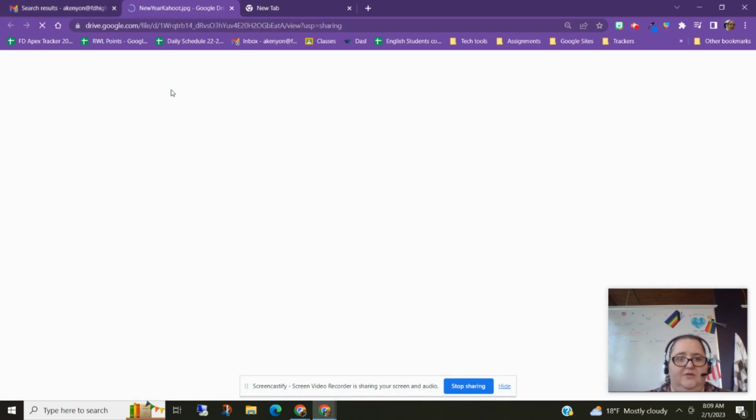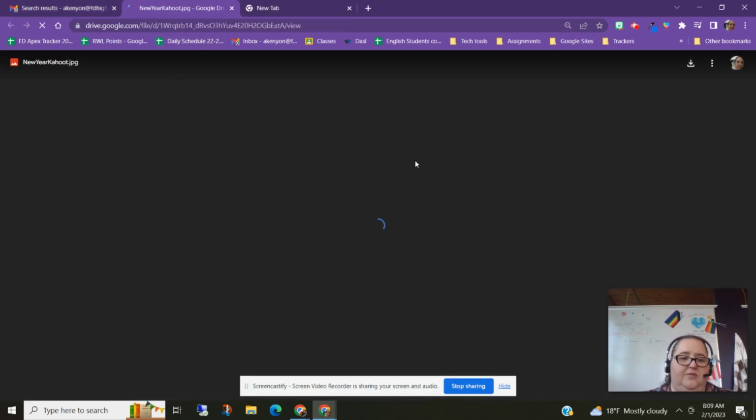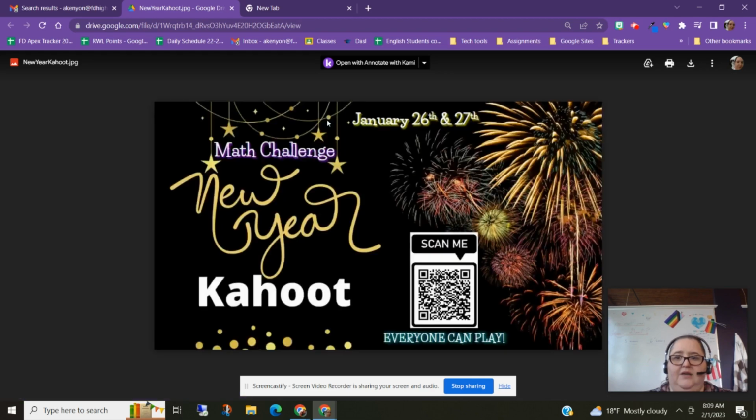Of course, you can also do pictures. So if you click on a picture, it's going to open up in much the same way. You can add it to Drive in much the same way, and you can download it in much the same way. So those things are fairly consistent, the add shortcut to Drive and moving it to where you want it in Drive. Hope you have a great day.